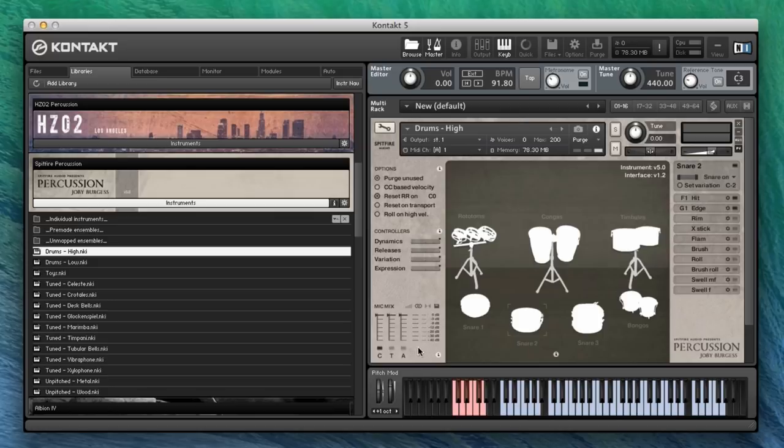I'm just going to quickly switch to the close mic so you can check these out. Have a listen to these then. So that's a little selection of the sounds from there. And then if we listen to the ambient mics.